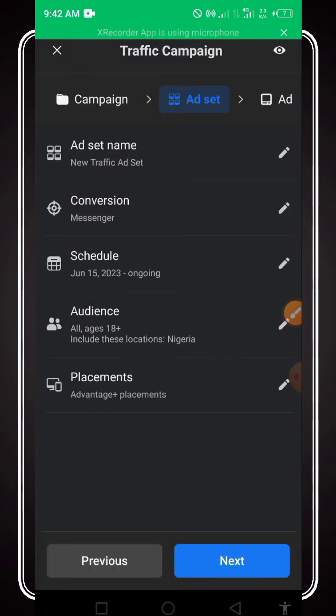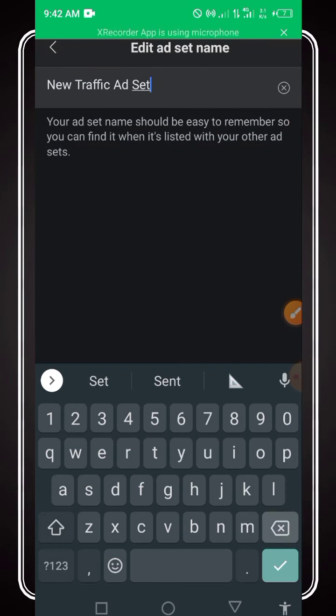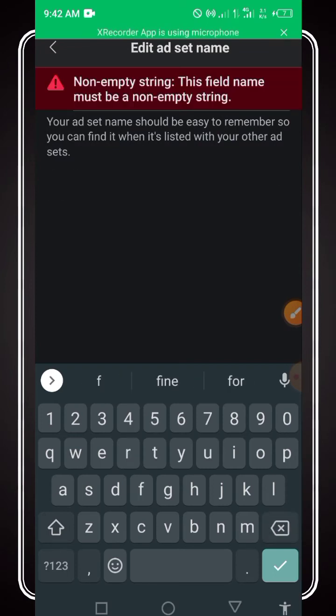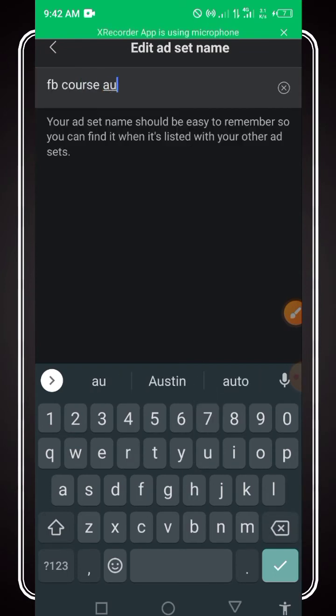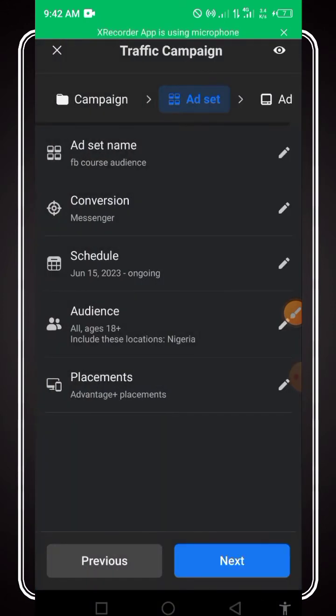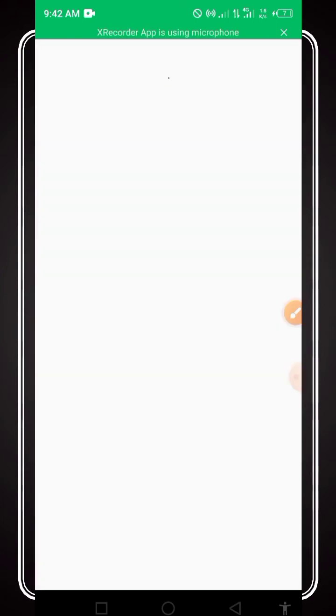Then I'll go to the ad set. Then I'll change this and say audience. So I'll just say Facebook calls, FB calls, audience. So, oh, yes, I'll just go one step backward because I'm cool with that. Then at this place, at the conversion, I might decide to change the conversion from here. I'll say, okay. So I'll come here at the conversion.